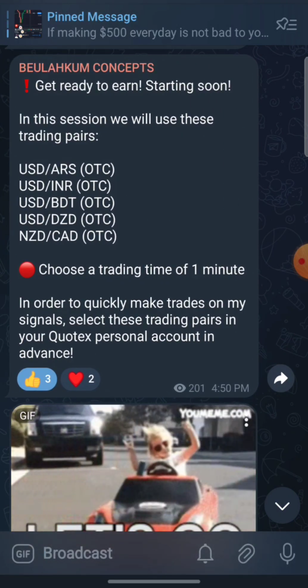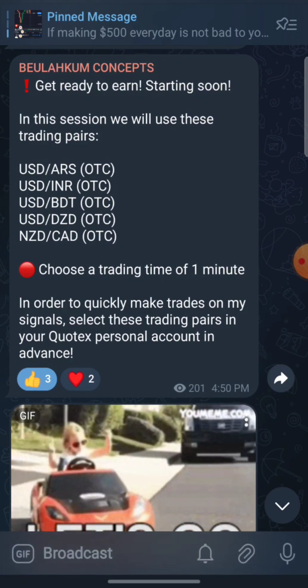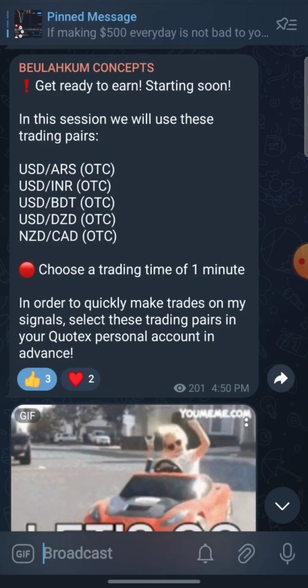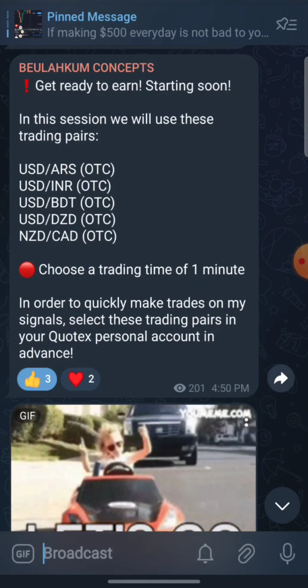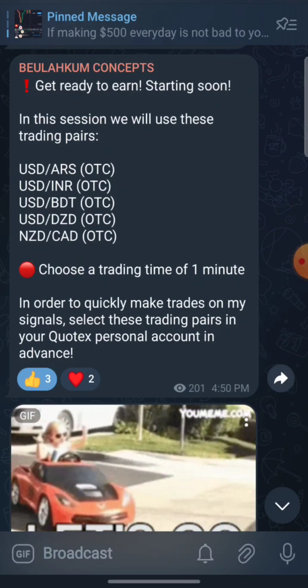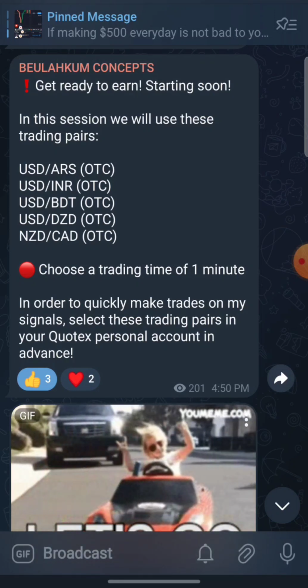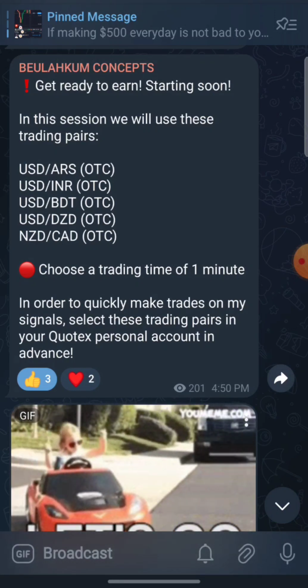And that is why you see that get ready to earn. Starting in this session, we will use this trading pair. I list them out. OTC market. Choose the trading time of 1 minute. Make sure your time is 1 minute. In order to quickly make trade on my signals, select the trading pairs in your Quotex personal account in advance.